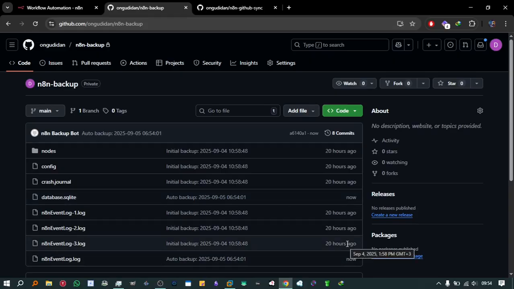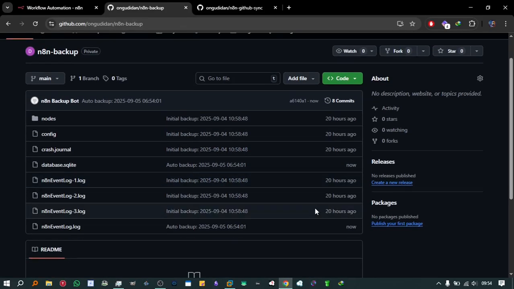So every time you make any change in your n8n server, all the changes will be backed up to your GitHub. So I'm going to show you the whole process of doing all this.